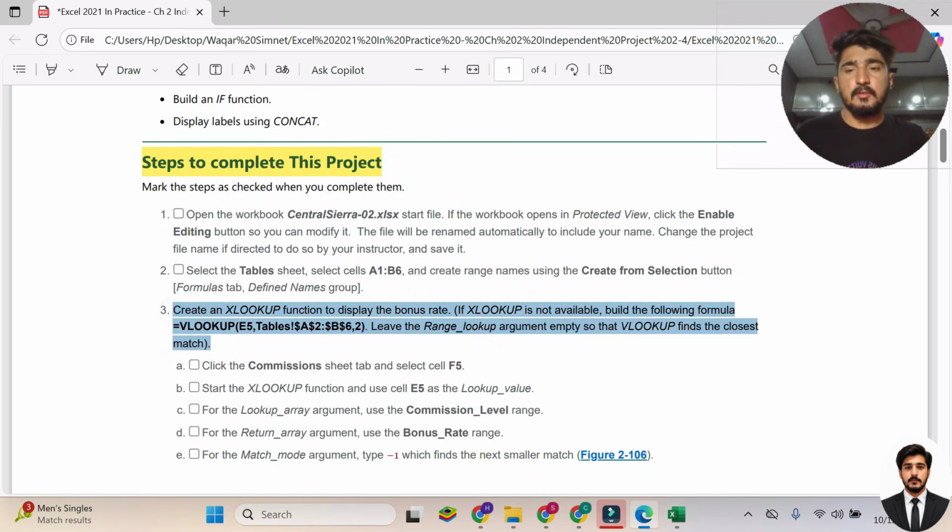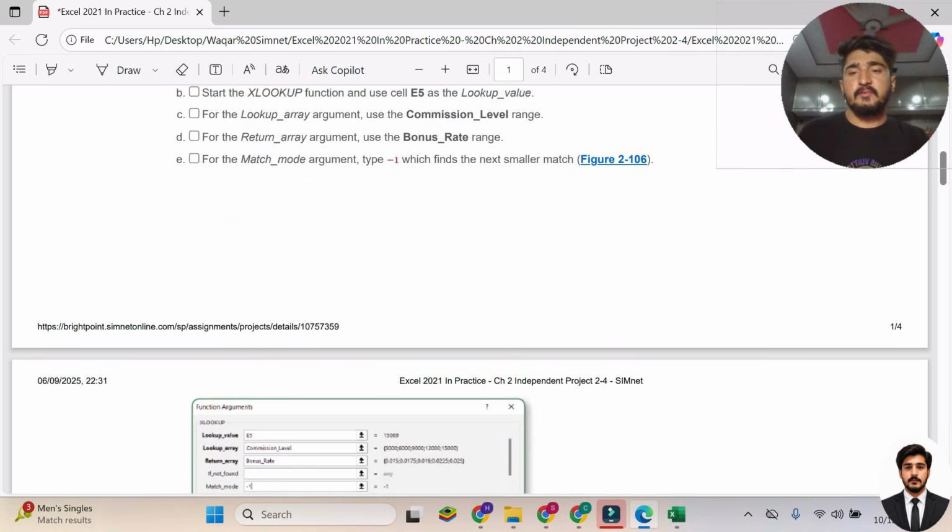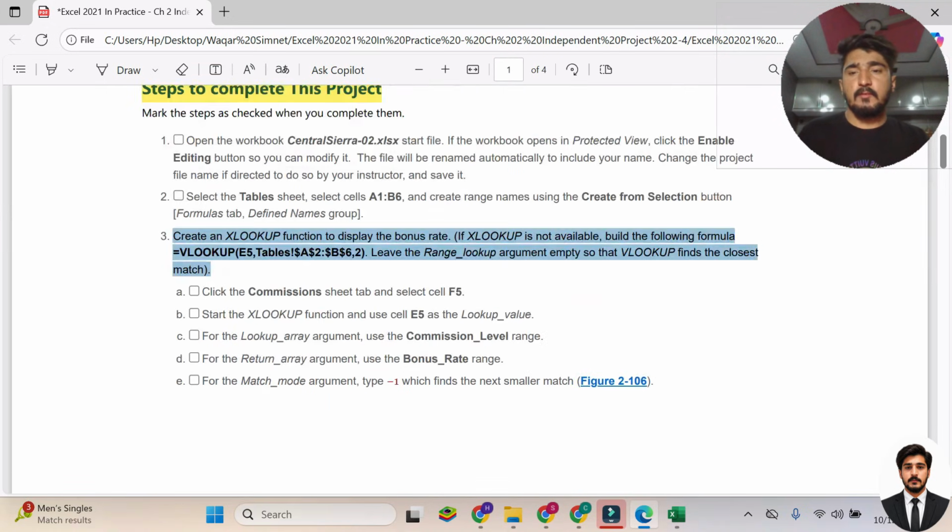Now step number 3. Step number 3 is create an XLOOKUP function to display the bonus rate. If XLOOKUP is not available, build the following VLOOKUP. Leave the range lookup argument empty so that VLOOKUP finds the closest match. So basically step number 3 has almost 5 parts: part A, B, C, D and E. Now I'm going to do part A.